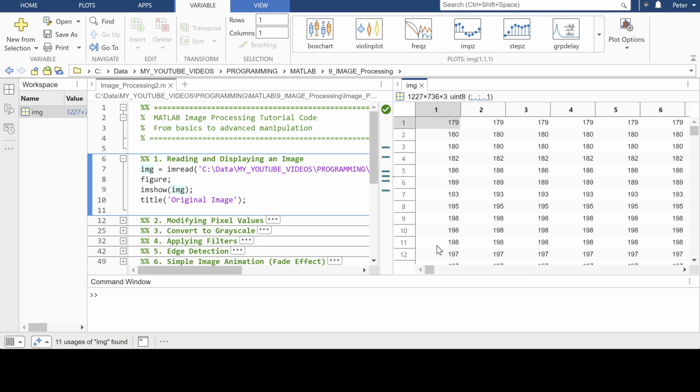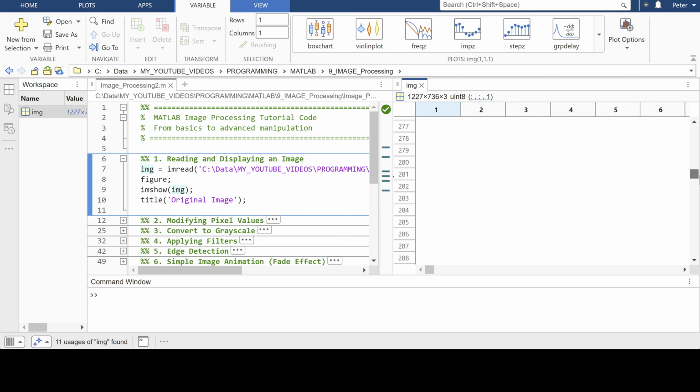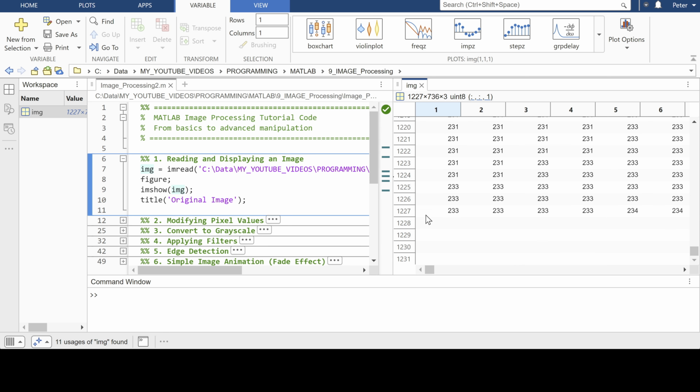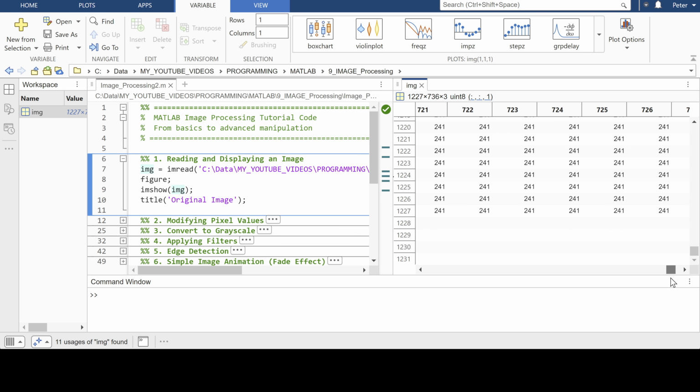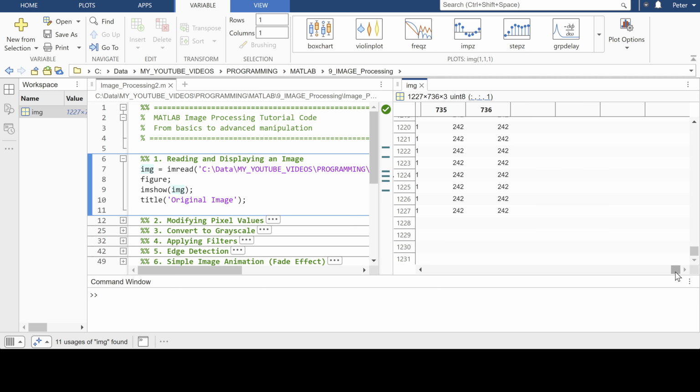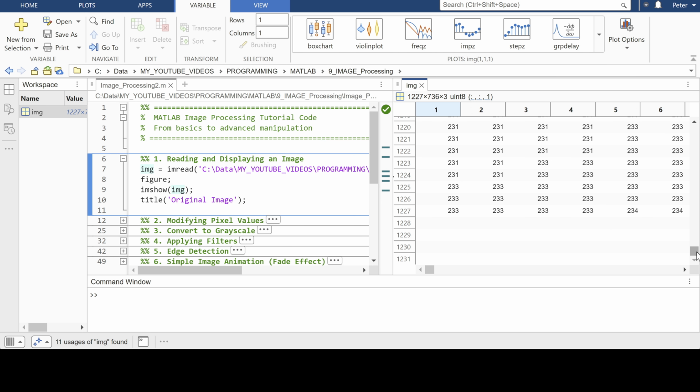When we open the variable in the variable window, MATLAB shows something like 1227 times 736 times 3 uint8. Let's break down what that means. 1227 is the number of rows, the height of the image in pixels. 736 is the number of columns, the width of the image in pixels. 3 represents the three color channels, red, green, and blue. uint8 means each pixel value is stored as an 8-bit unsigned integer, ranging from 0 to 255.